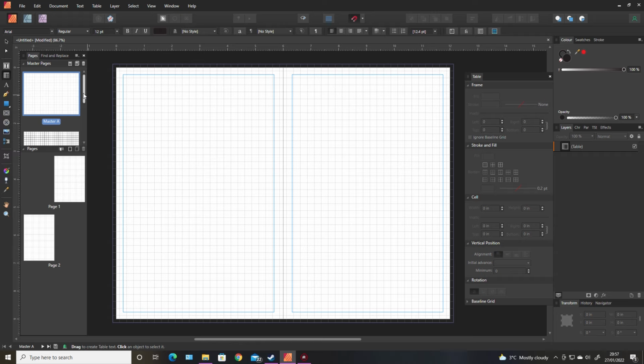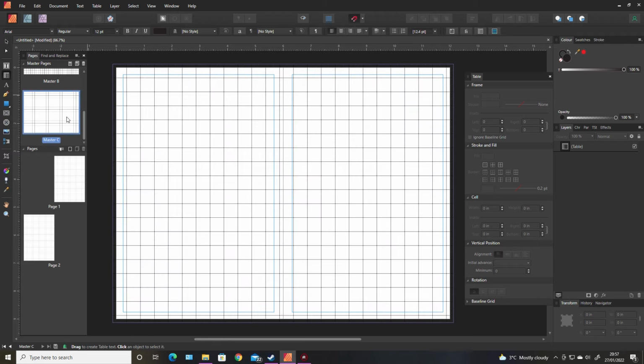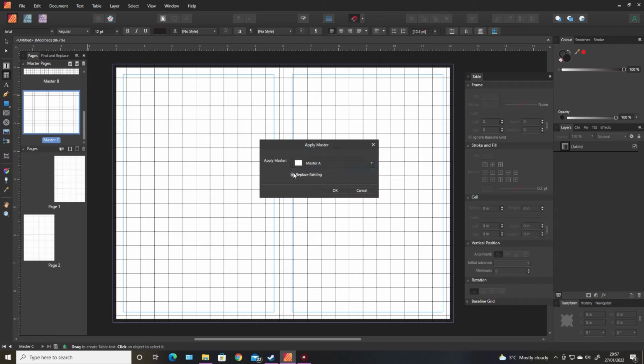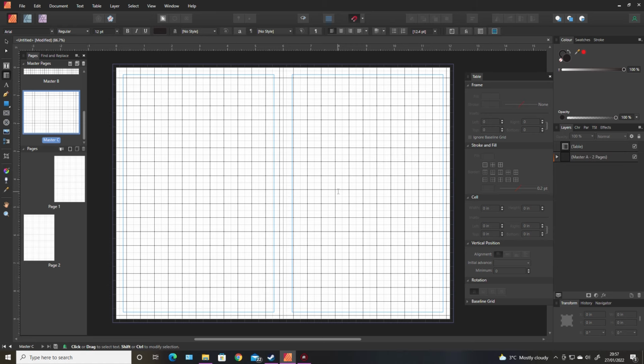Another thing you can do in Affinity is apply a master page to a master page. And when you do that, something special happens. So this is the 1/2 inch. I'm going to add to this page master page A. And you can probably guess what happens, but I like it. There you go. You've got your 1/4 inch squares inside your 1/2 inch squares. The best of both worlds.